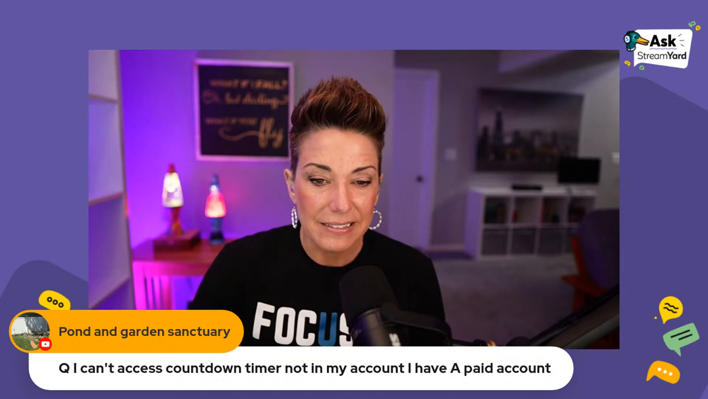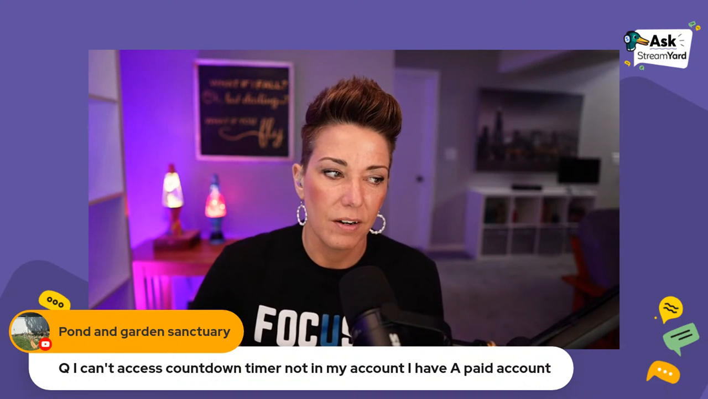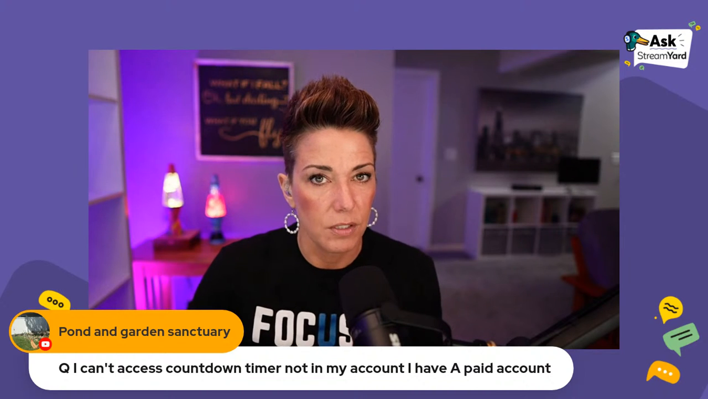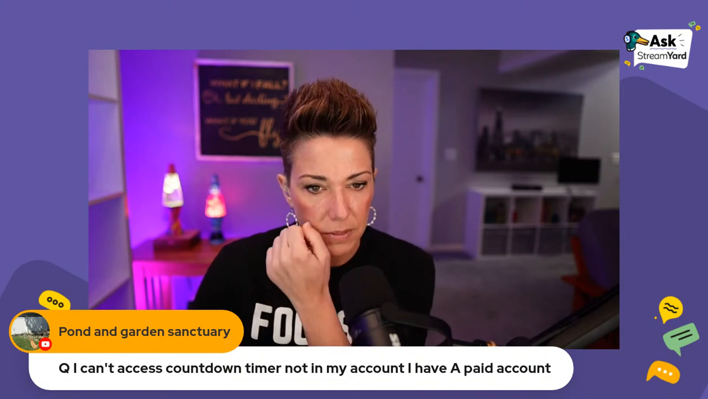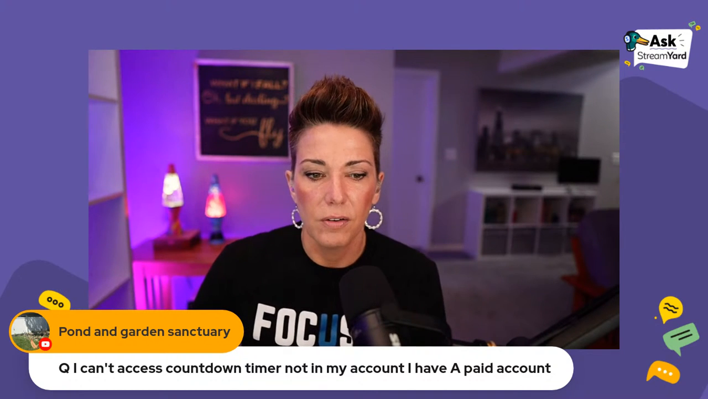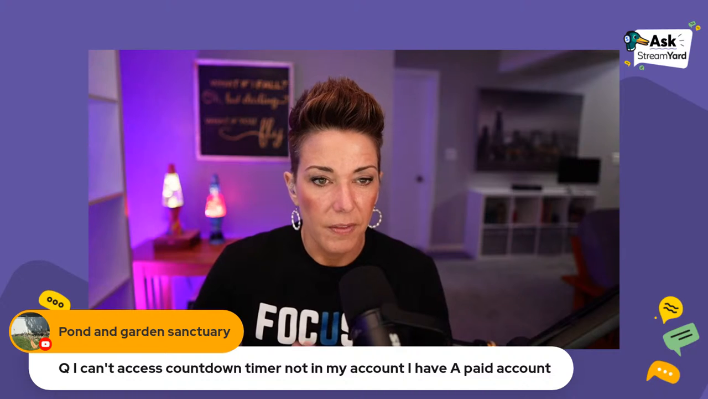However, you can delete it. You couldn't delete it before. So it's possible, Pond and Garden Sanctuary, that you've deleted that timer, if that's the one you're referring to. If you deleted it, just email support and they will get you that timer to add it back into your account.